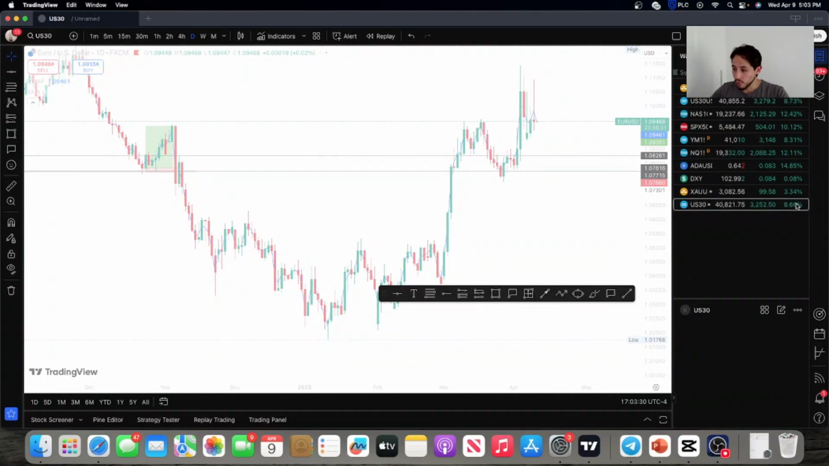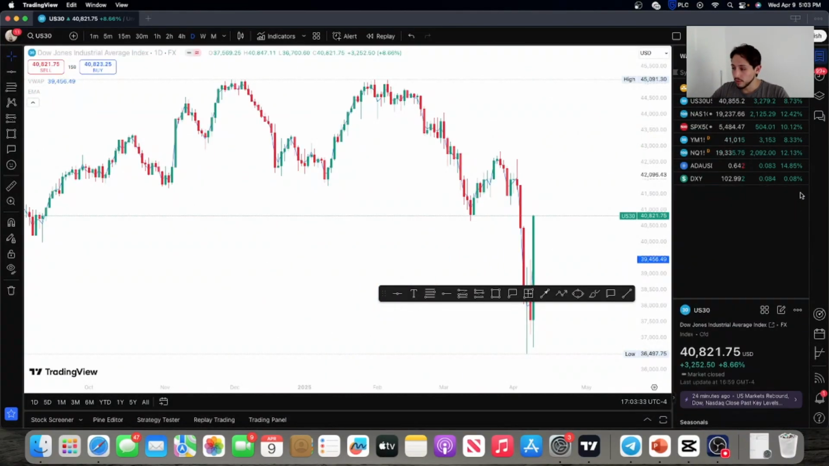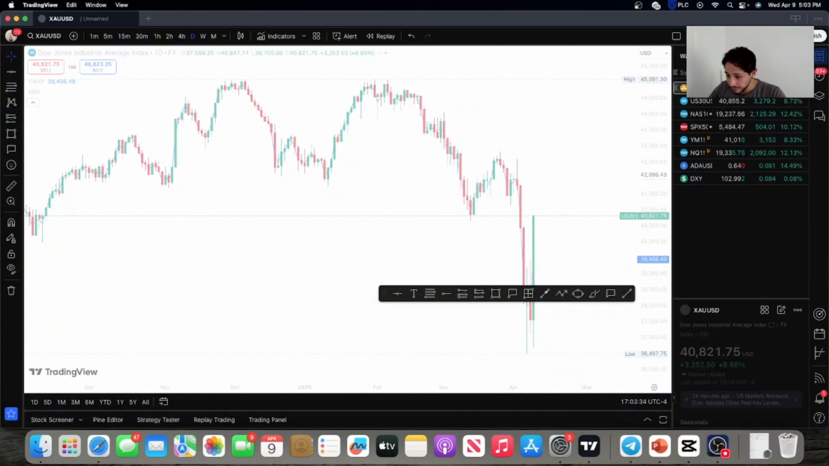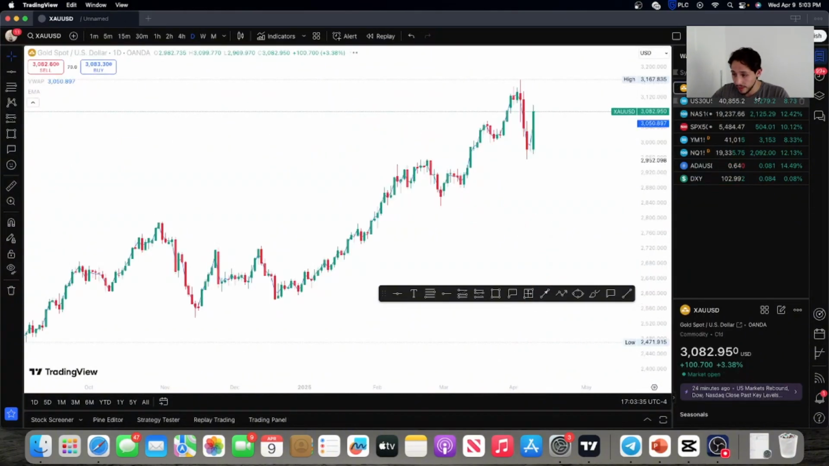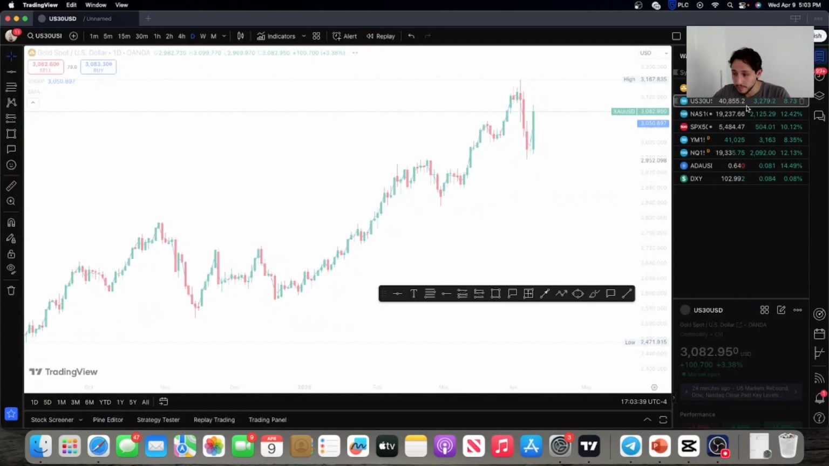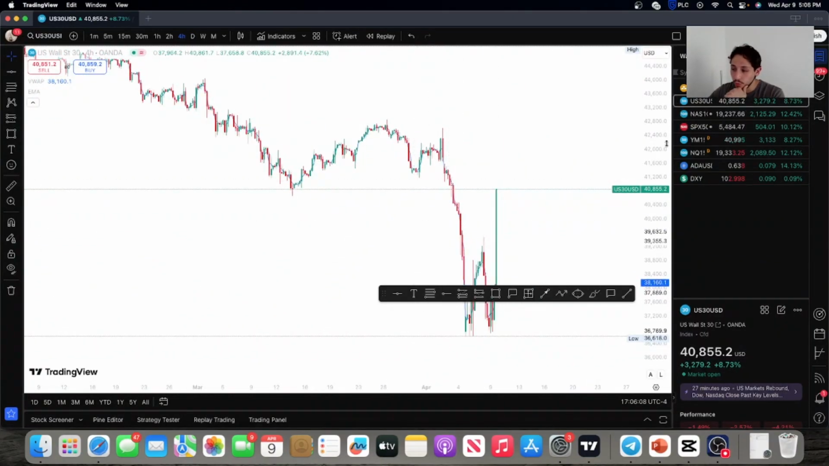So these are the only ones that I have marked up. So I can delete this one, I can delete this one. So these are honestly only the ones that I have marked up and the only ones that I use on a daily basis. So this is exactly what TradingView looks like.